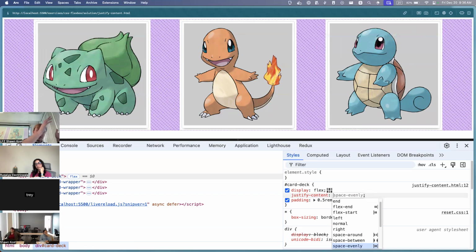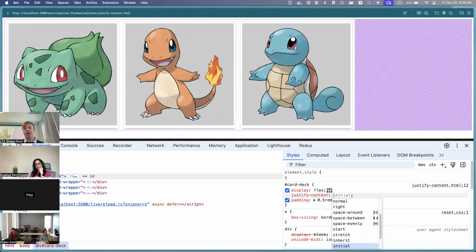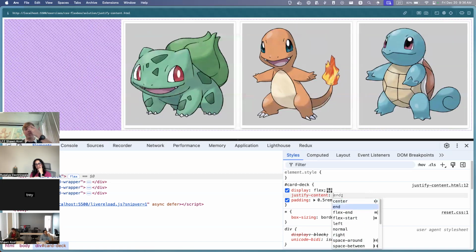Space evenly. So now this is taking all of the available space in the whole row and dividing it evenly between them. And then just a few other random ones.